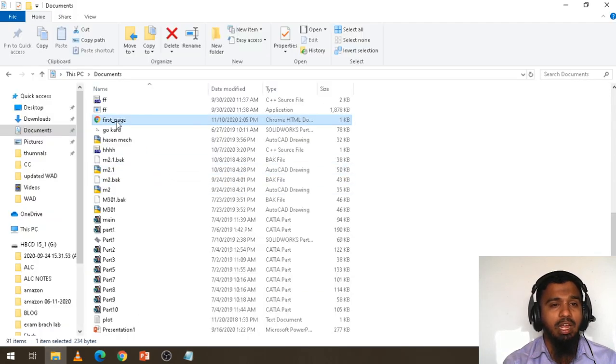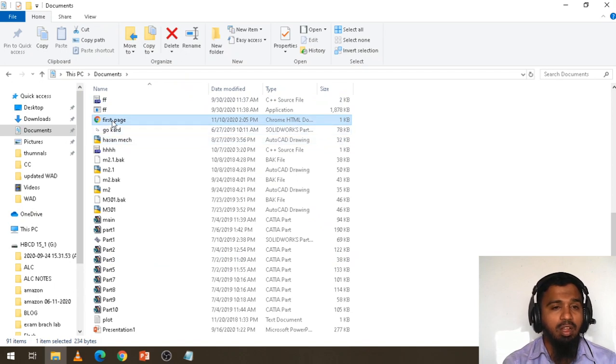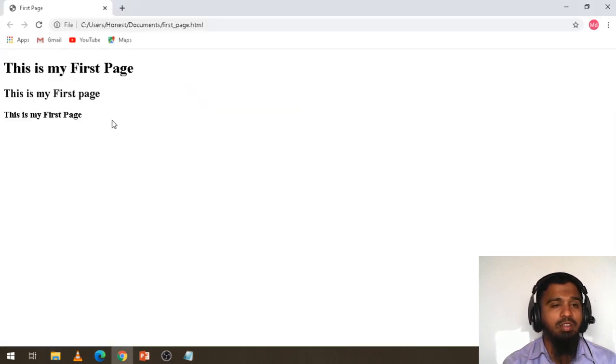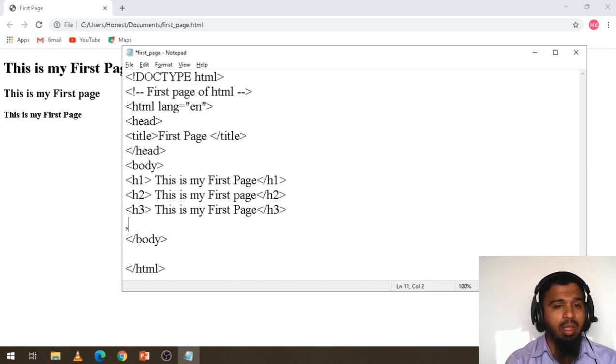I will again go back to the document where my file is, first page, open. See, the three things are there, h1, h2 and h3. In the same way, h4. How many headings do we have? We have 6 headings. Page slash h4.